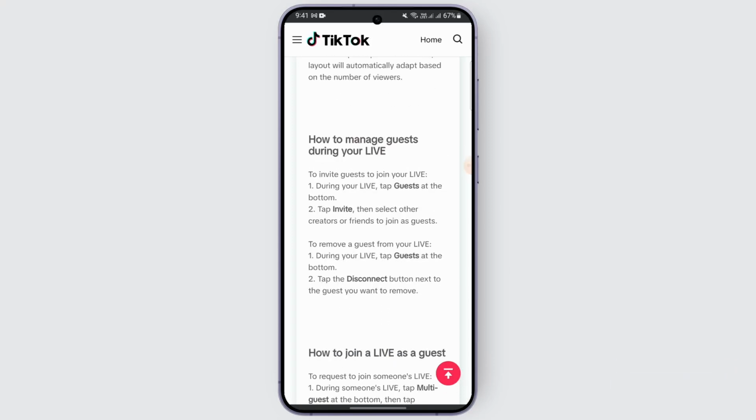Another thing is you can manage your guests during your live. Tap guest at the bottom, tap invite and select other creators and friends to join as guests. To remove a guest from your live during the live, just tap on guest at the bottom and tap on the disconnect button next to the guest you want to remove.